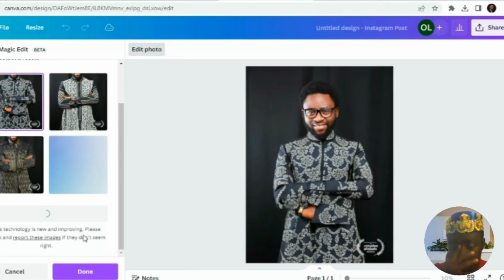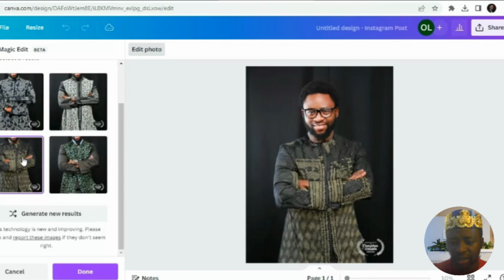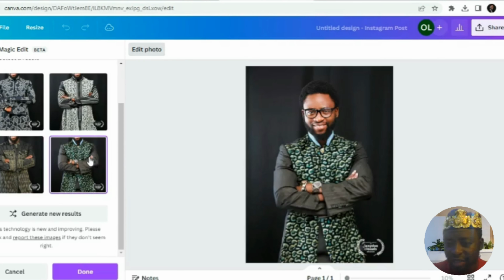All right. Can you see? So it has given me more. So you didn't get the hand very well. You didn't know where to place this hand, but this is better. This is perfect. This is another nice one.